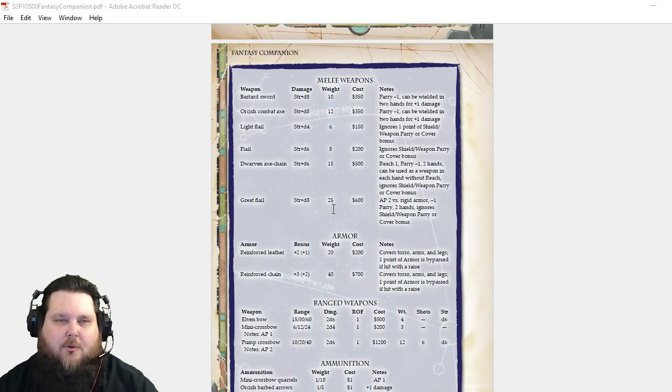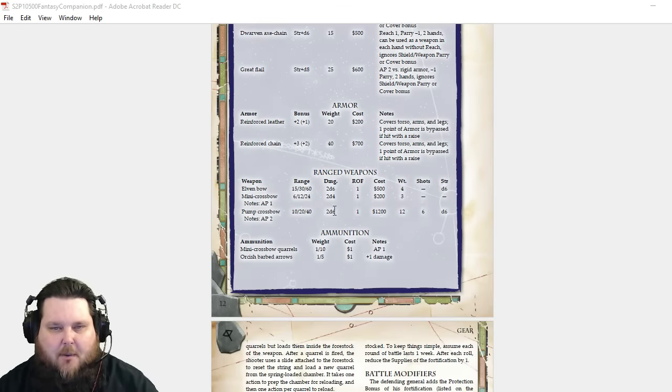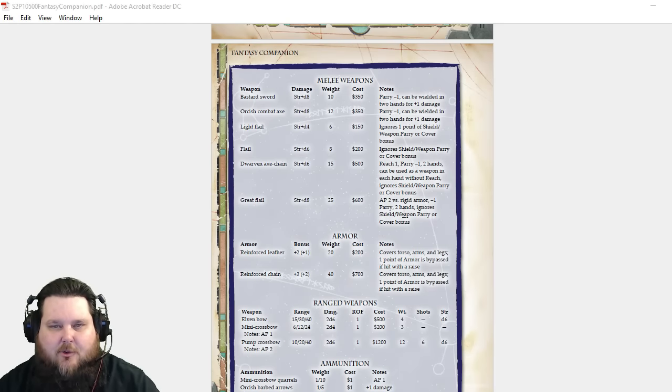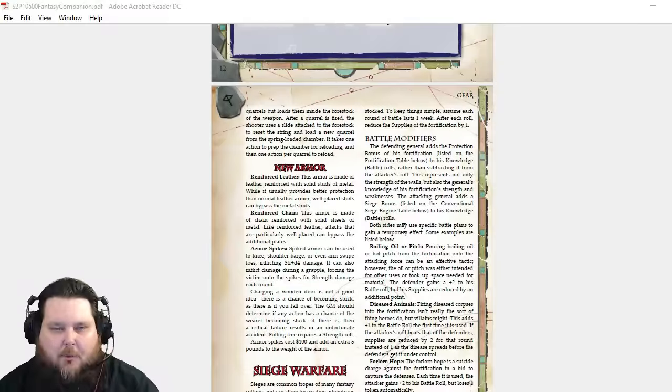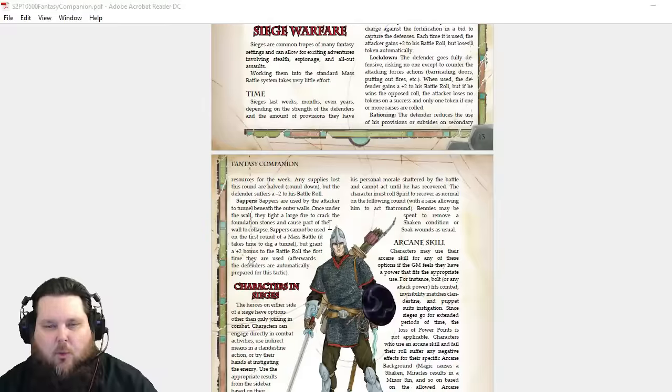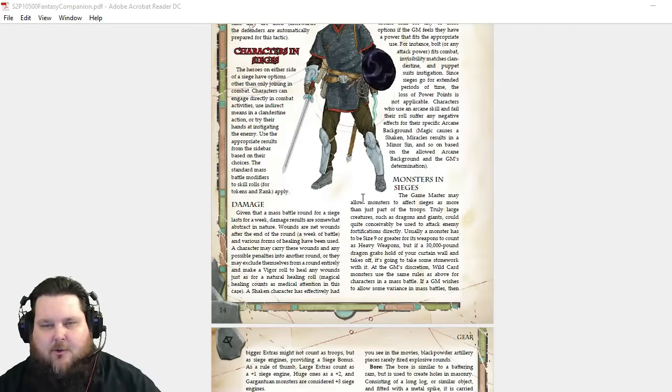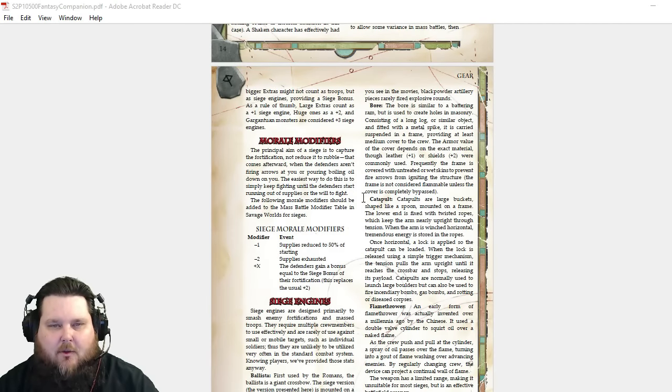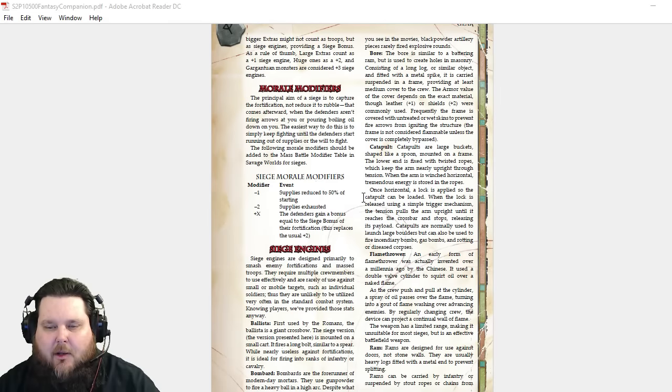Here's the new weapons, from the bastard sword to the orcish combat axe. It has all of the stats, the cost, and any kind of notes that come with the weapons. Here's the new armor, the siege warfare. As you can see, there's plenty of art in this book, and I really like that.